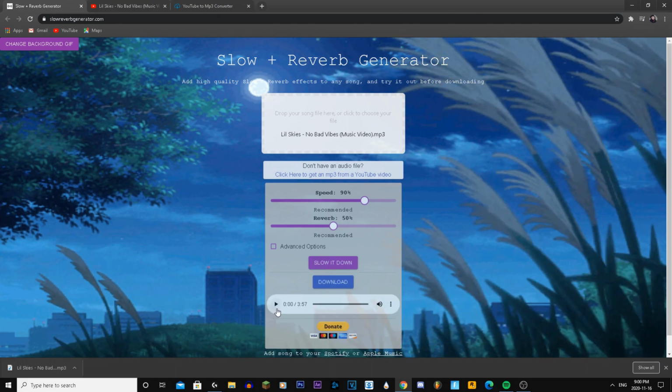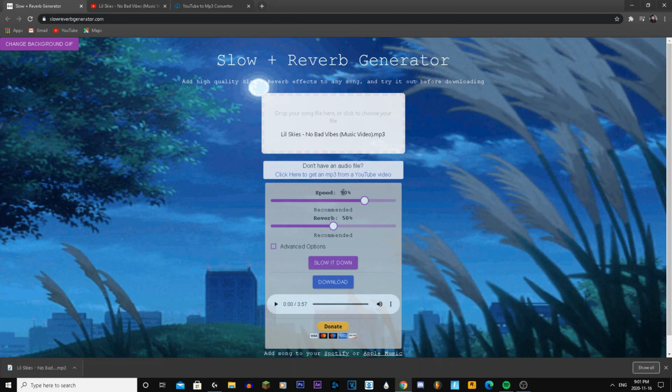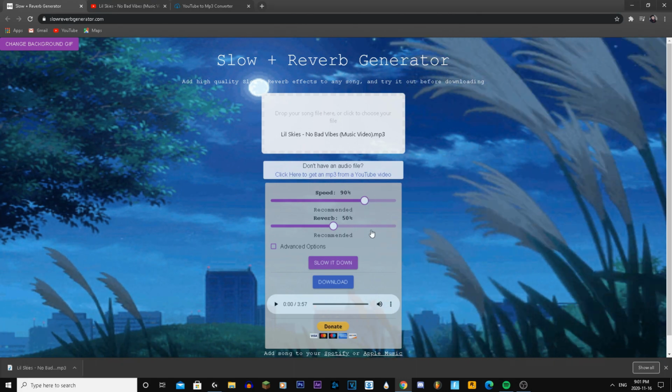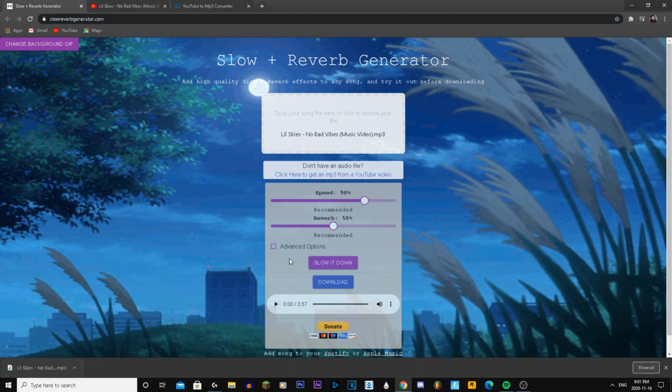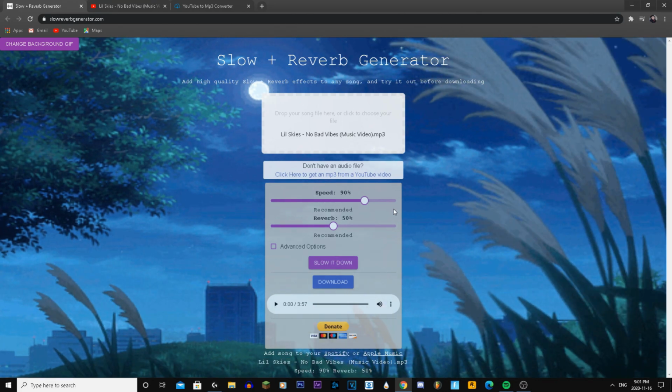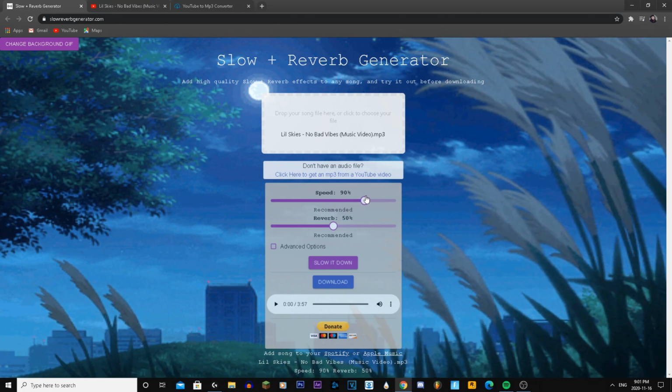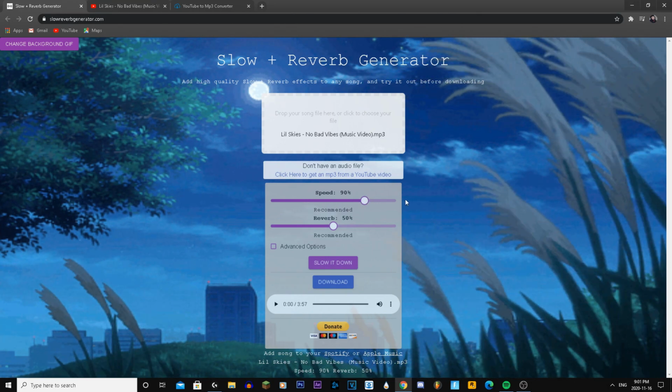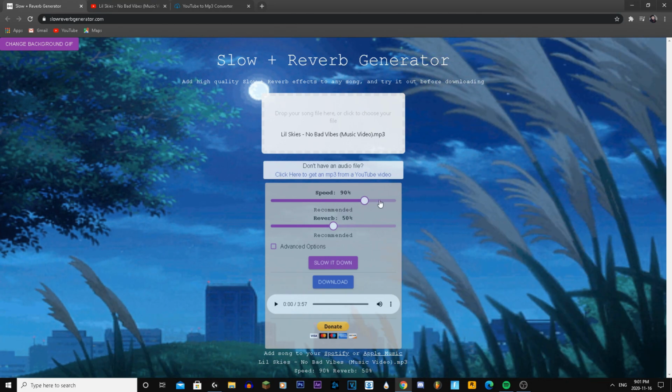Alright, now you can see right here, it is downloaded, and obviously, like I said before, make it your own. I'm just gonna play whatever, I don't really care what it is, for this purpose, just to show you that it does work, and how it works. But yeah, just tweak it to your own liking, and find the perfect speed and reverb for you, obviously. So now let's play it.